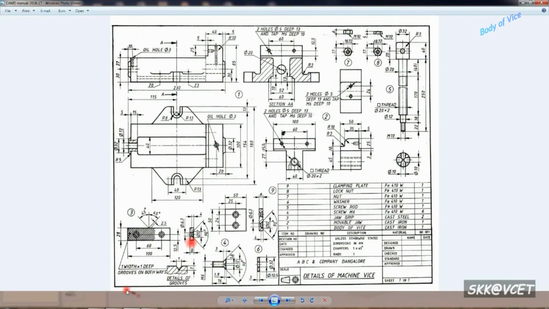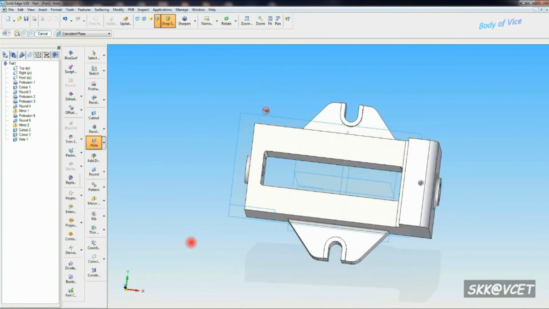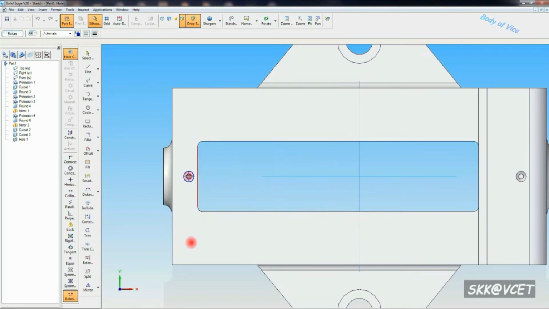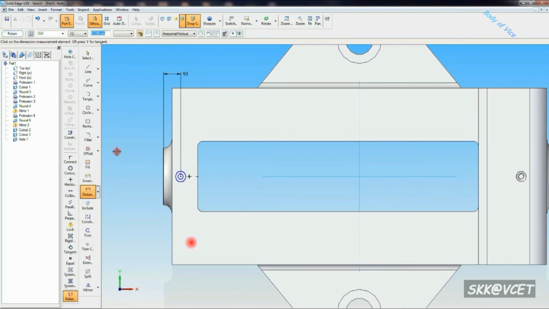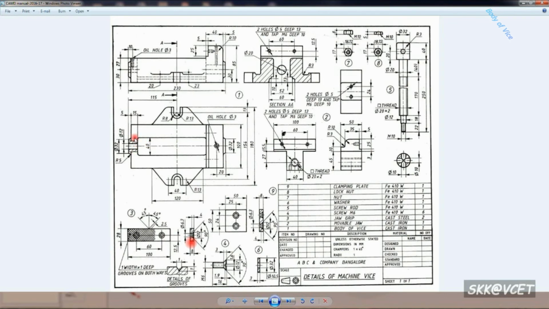Now once again click on the hole command, as the other side also needs an oil hole of diameter 3 mm at a distance of 10 mm. Select that upper surface, then go to the hole option, and give countersink diameter 6 mm for the 3 mm hole, angle 90. Move the cursor from the center point to the left direction, then give a distance of 10 mm from that position. Return. Move the cursor in our direction. That finishes the 2 oil holes in the upper portions.